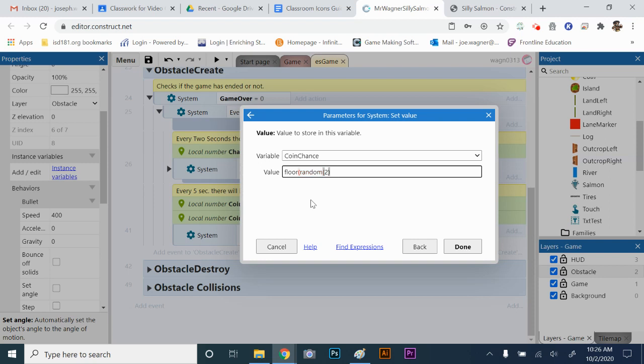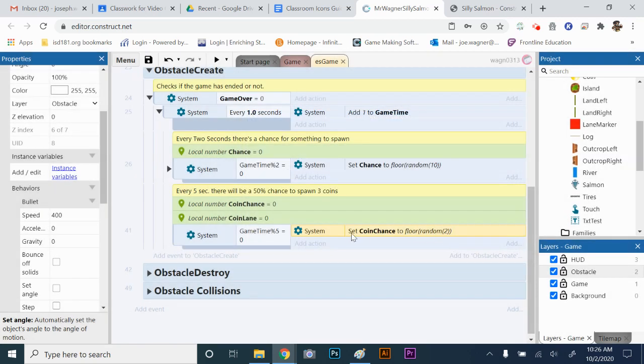Literally, floor random 2 is the exact same thing as choose 0 or 1. Oh, yeah, I need a parentheses next right here. All right, so set coin chance to floor random 2. Essentially, it's going to choose 0 or 1, and that's all that we should have there.